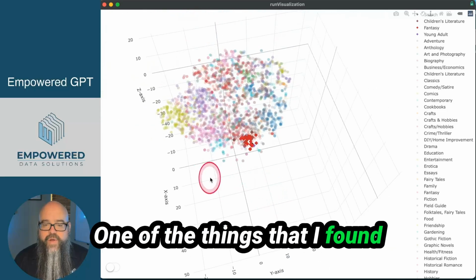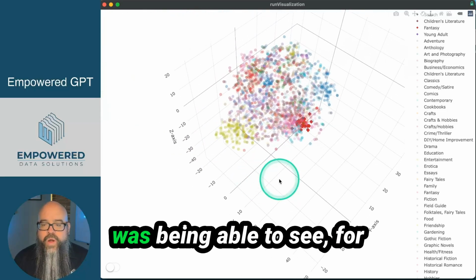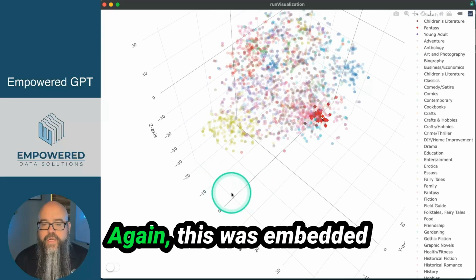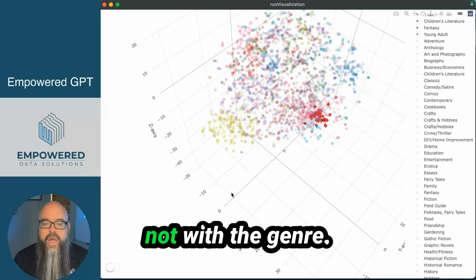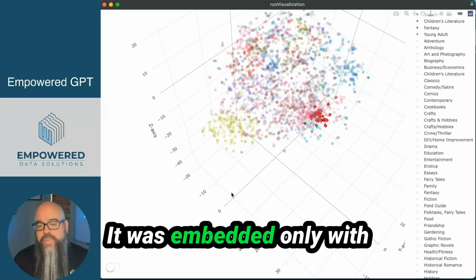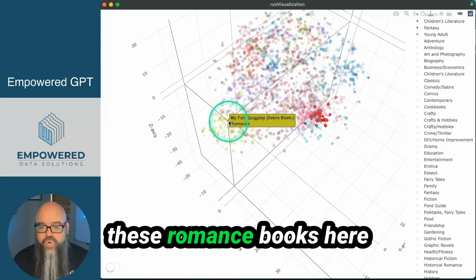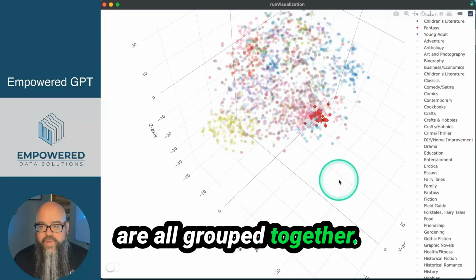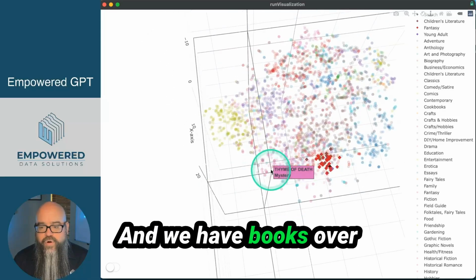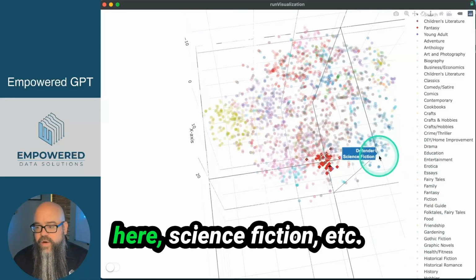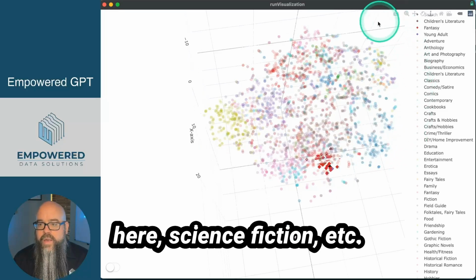One of the things that I found very interesting in this was being able to see, for example, the grouping. Again, this was embedded not with the genre, it was embedded only with the description of the book. But as you can see, all of these romance books here are all grouped together. And we have books over here that are mysteries. And then these books over here are science fiction, etc.